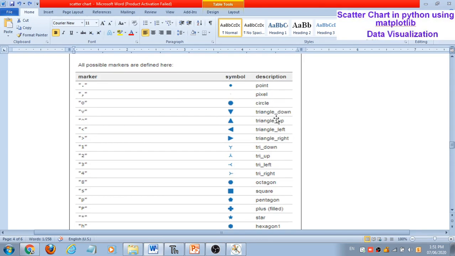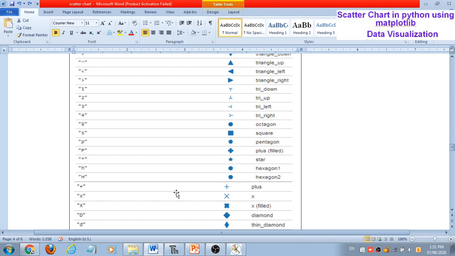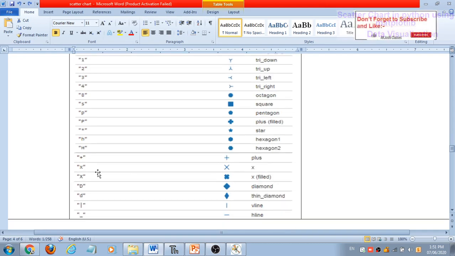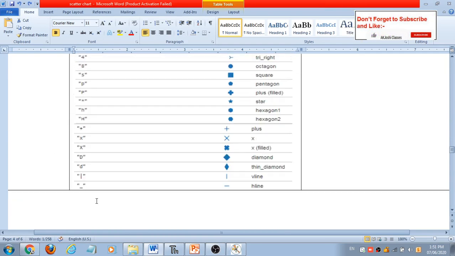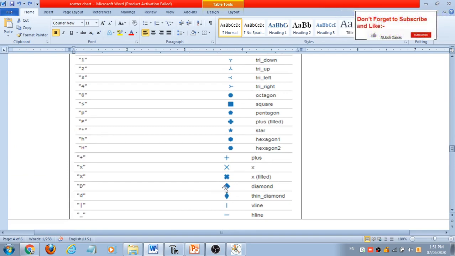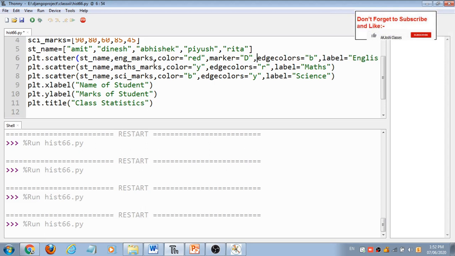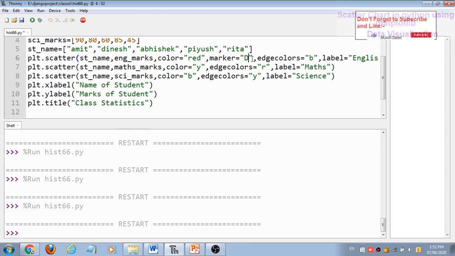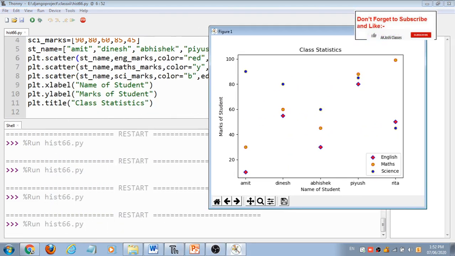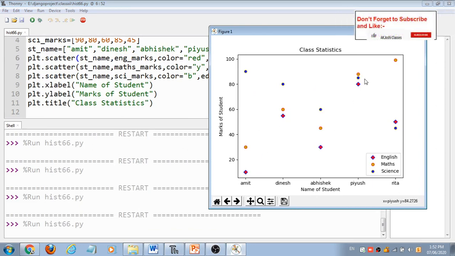You can use this V for the triangle down. You can use this S for square. You can use marker equals plus to show this plus. You can use this asterisk for having the star, or you can use capital D for diamond. So suppose I am using this marker equal to D. So for this scatter, for English marks, it will display a marker like a diamond shape, and for these two others it will show the default circle. So you can see for this English it is showing this diamond shape.